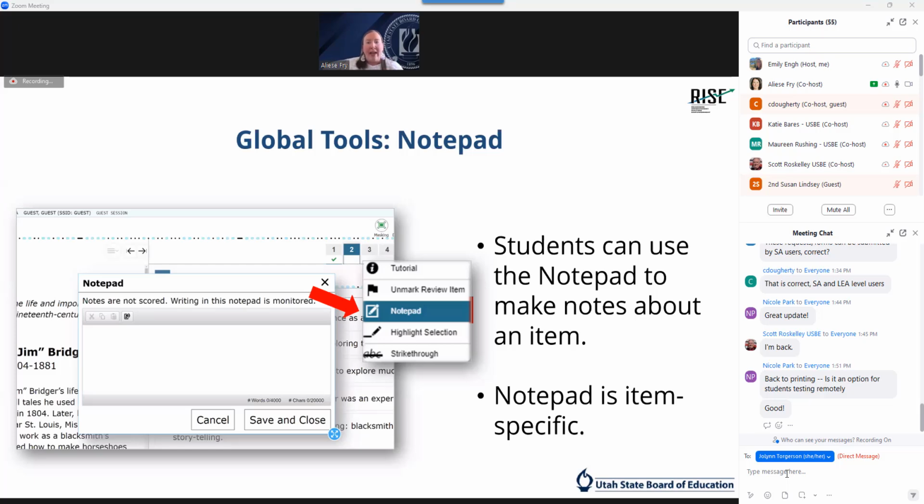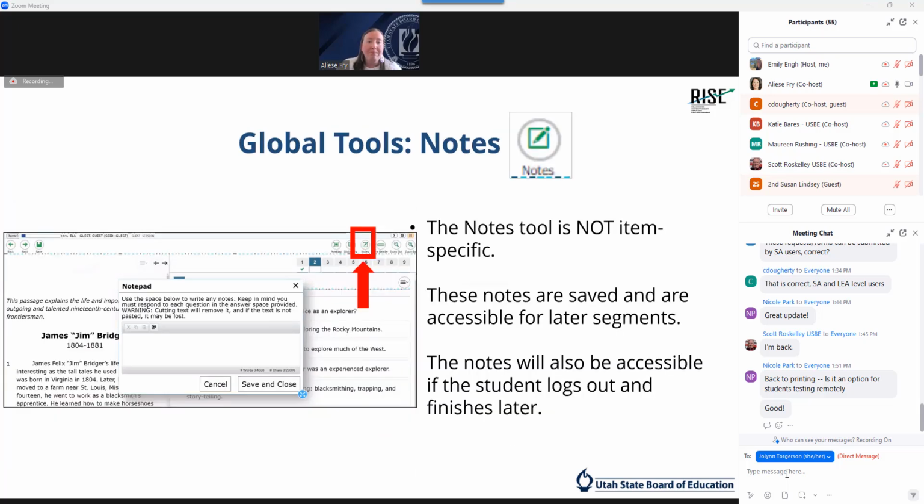So the notepad allows students to make notes about an item. It is item specific, so students can only access their notes for a question when they're on that question's test page. Notes will continue to be saved when a student moves on to the next segment, or if their tests are paused. Test items with notes will display a small, tiny little notepad badge next to the item number.